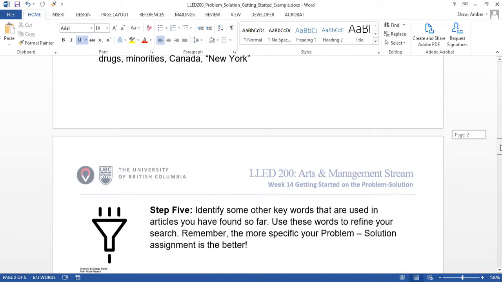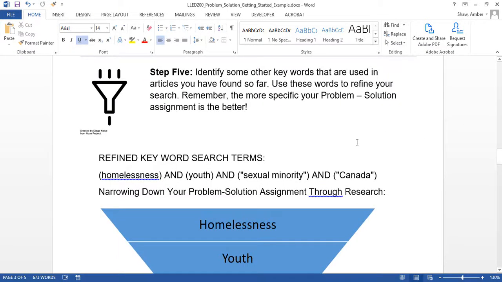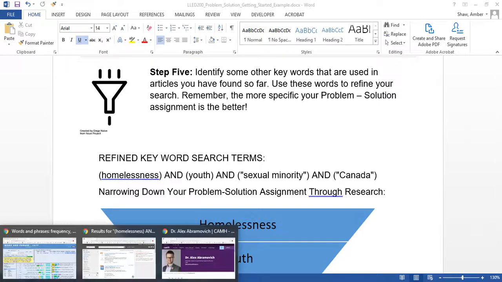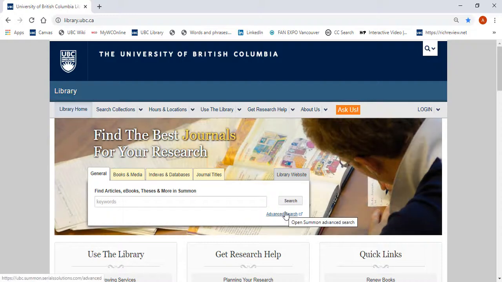So now I'm going to go to step 5, which is going to help me identify some other keywords that are used in articles that I found. So I'm going to go to the library, start putting in these keyword search terms. So let's do that. Okay, so here I am at the library. What I don't want to do is just start typing in this keyword box that's right on the front page. What I do want to do is go to the advanced search.